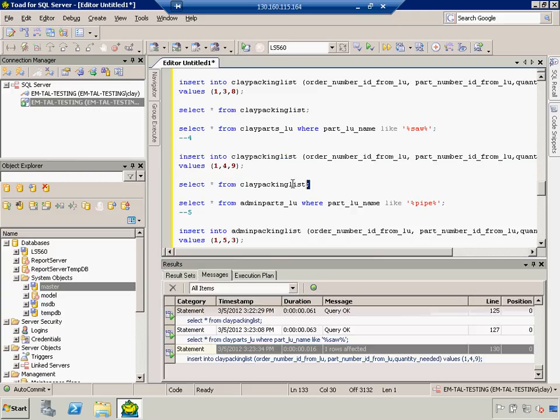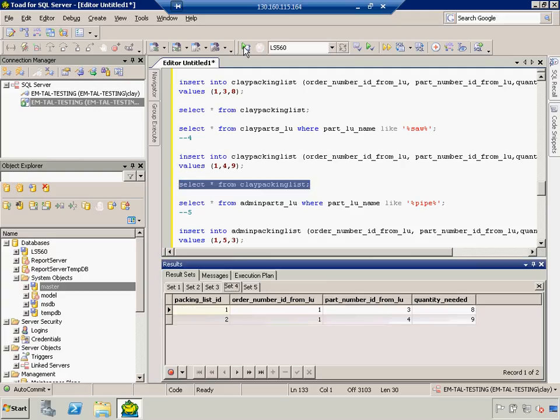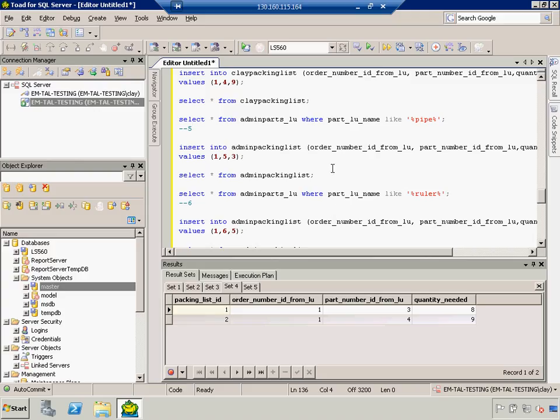Let's run a quick select statement and see what we got, just to make sure. We've got 2 rows now. This is order number 1. We're pulling in part number 3, and we need 8 of them. Order number 1 again, we're pulling in part number 4, and we need 9 of those. Real quickly, I'm going to quit describing each thing, and I'm just going to edit this really quickly and run these statements.